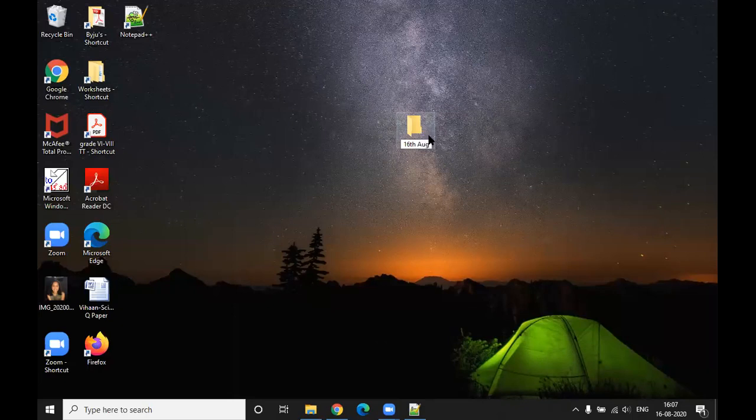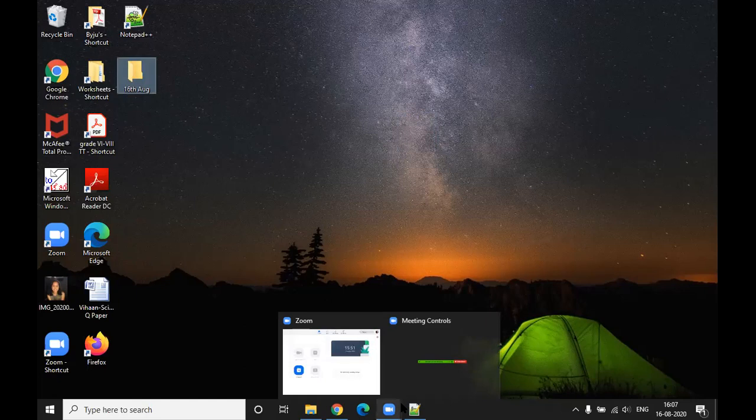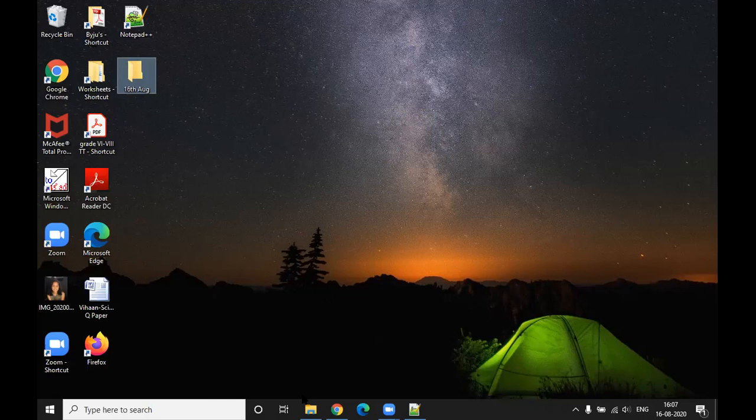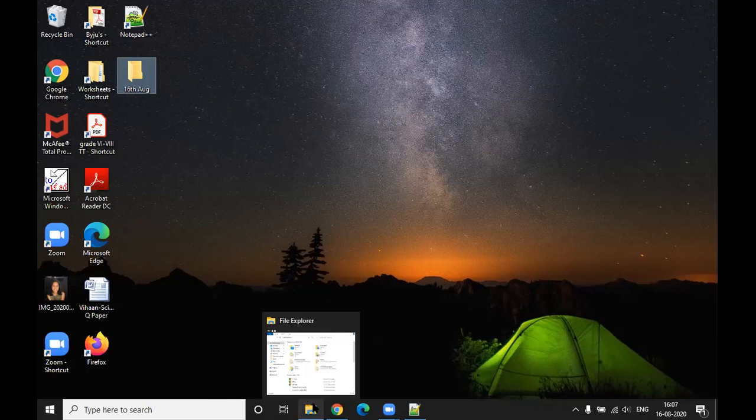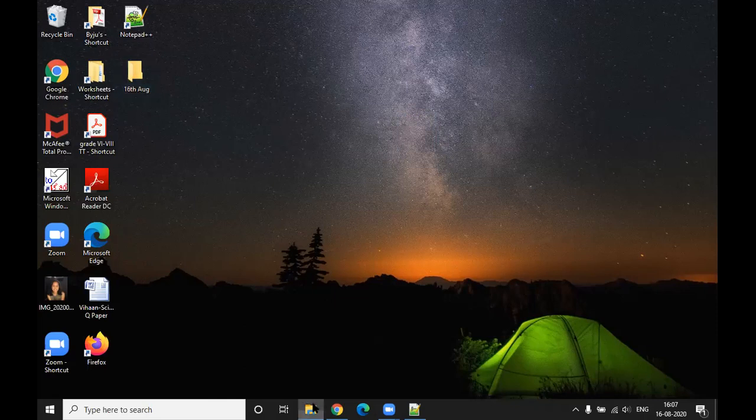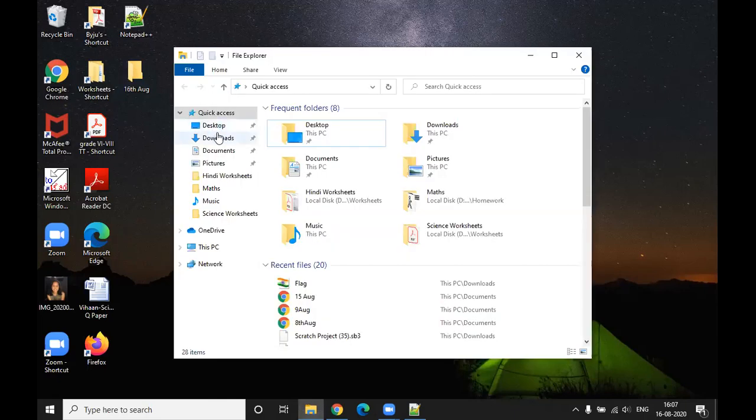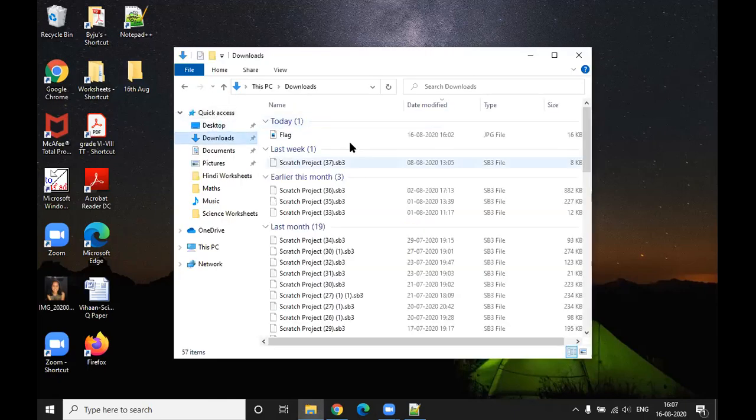Okay, so where is your web page right now? Where have you saved the web page? In which folder have you saved the web page? In downloads. Okay, let's open the download folder. So in File Explorer? Yes. So this is your flag file, right? Yes, sir. Okay, copy this file. Copy it.